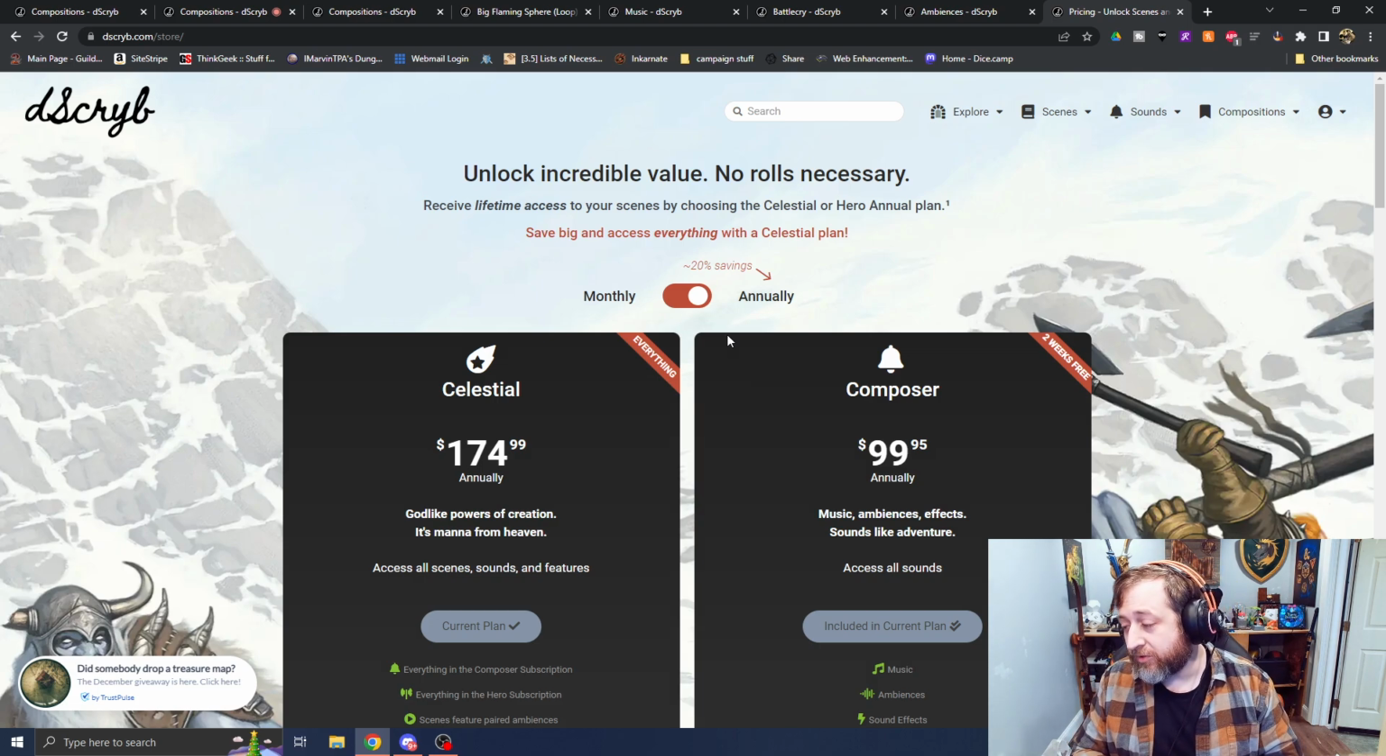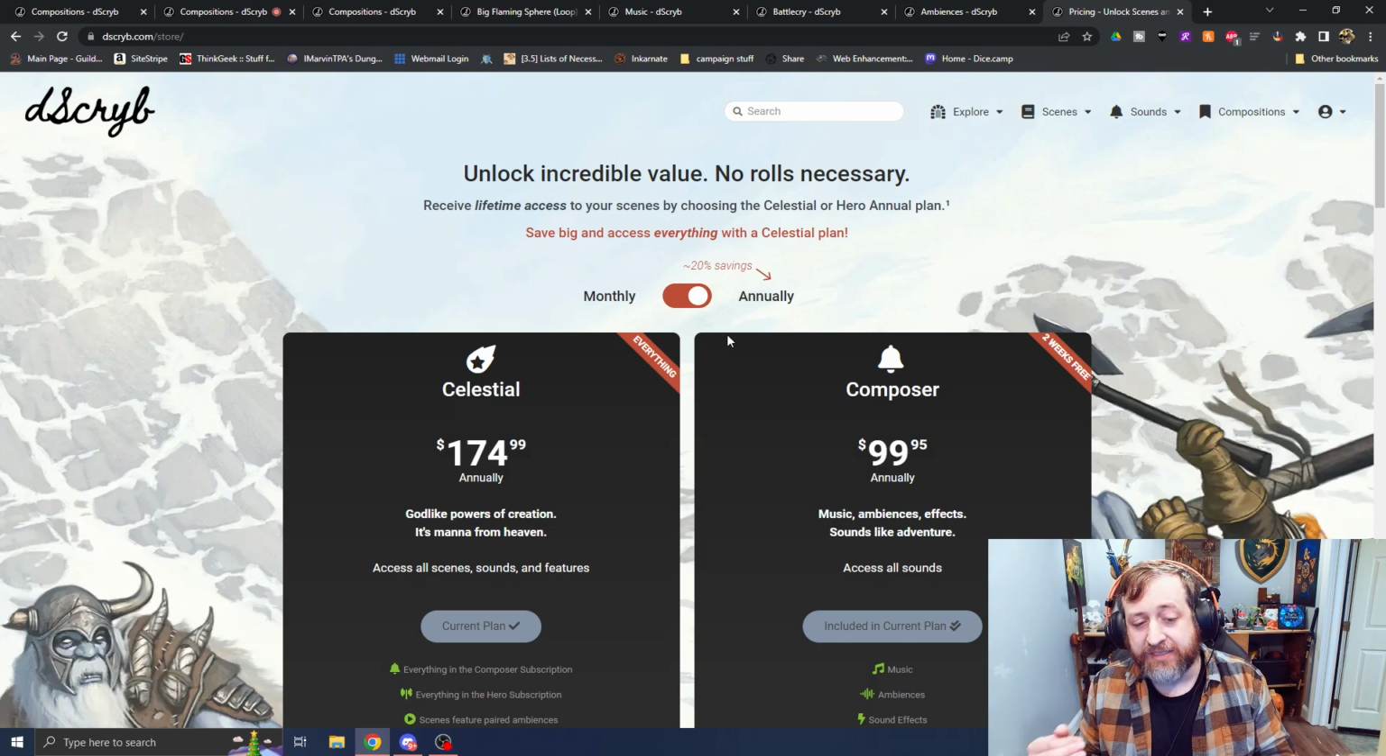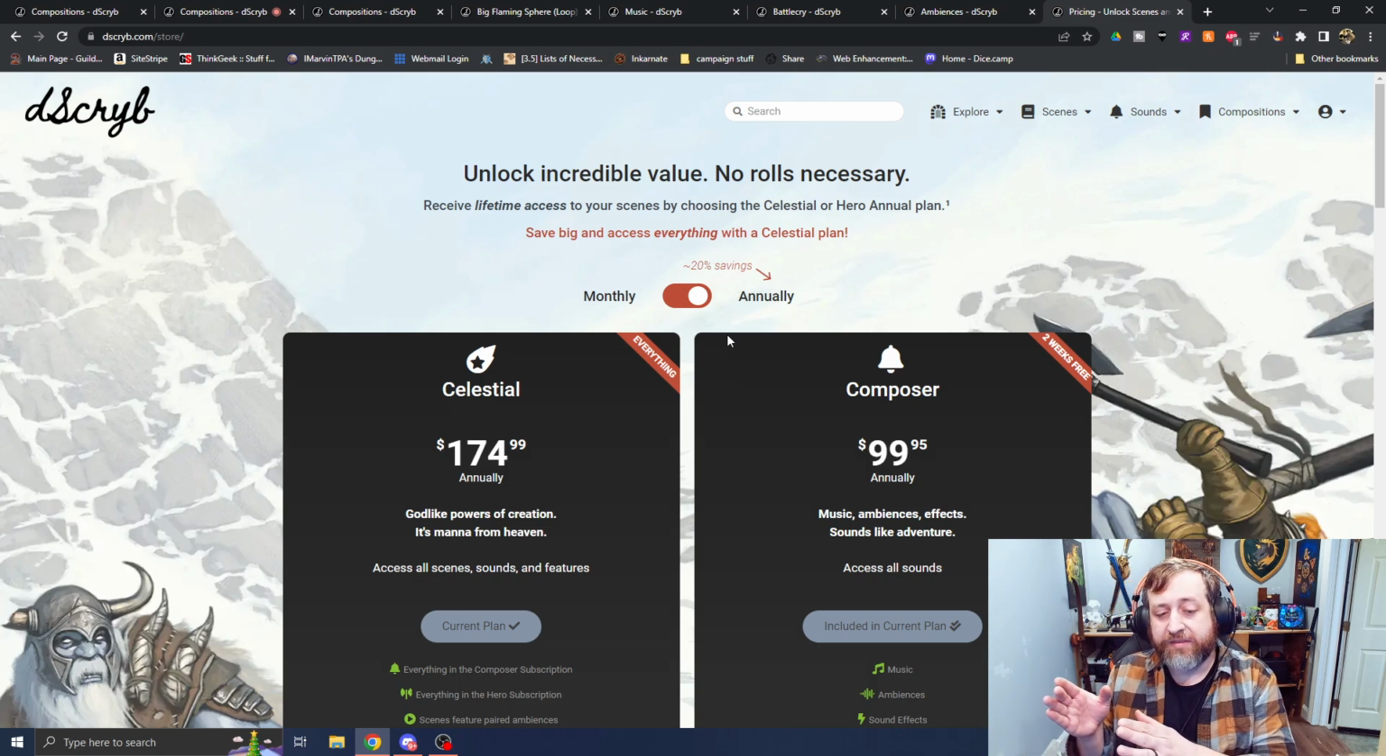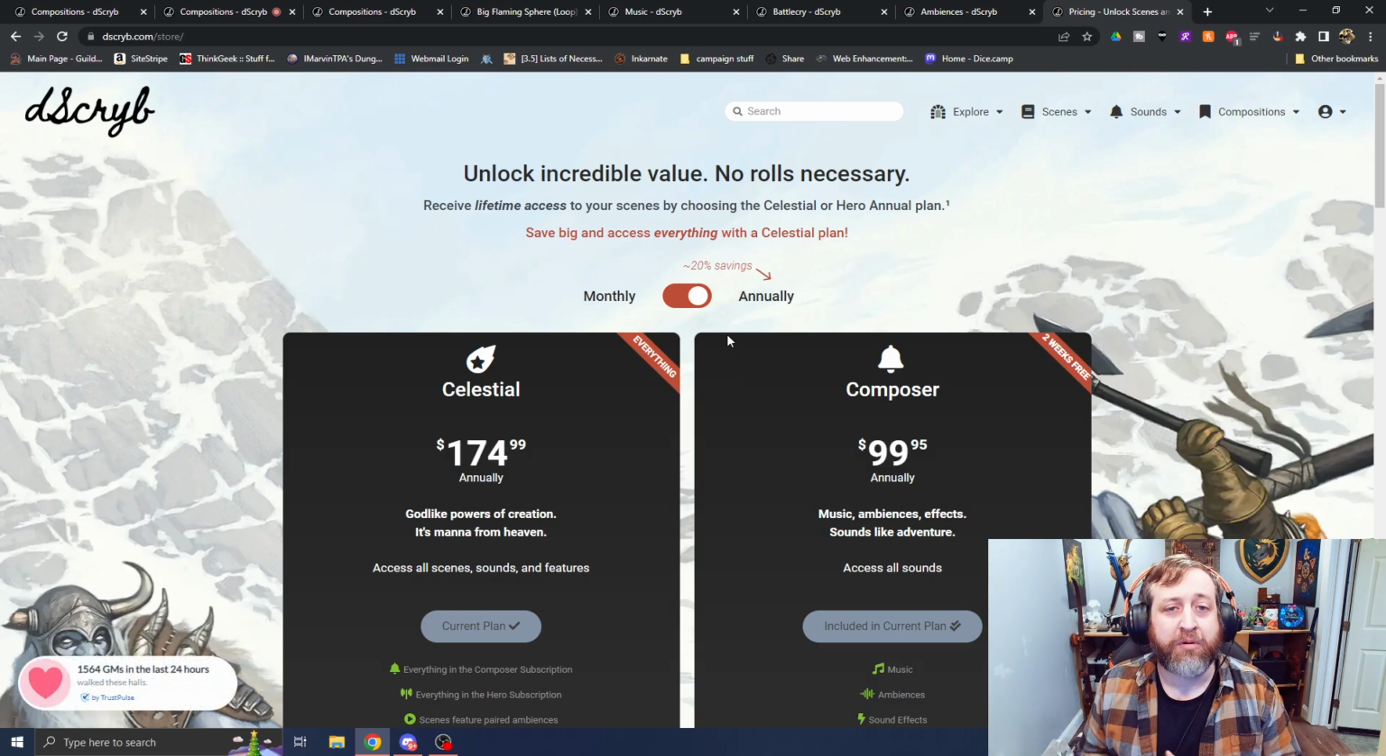So at the base level, what you can see in front of me here is that the difference is that you actually save 20% if you sign up with the annual version, rather than pay per month, since you pay a whole thing up front.